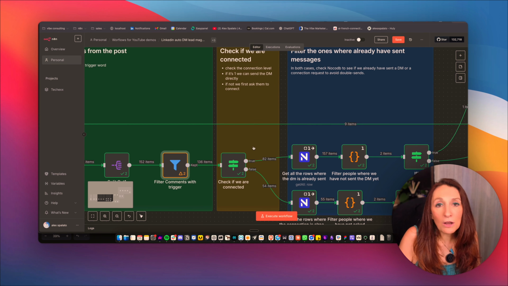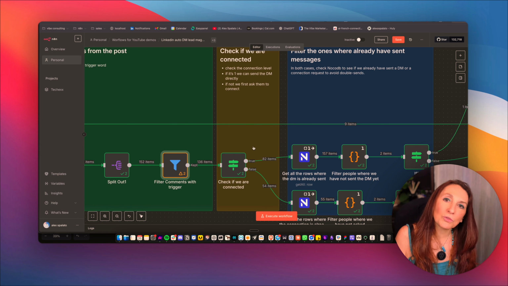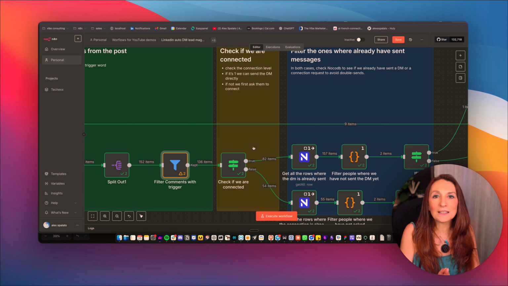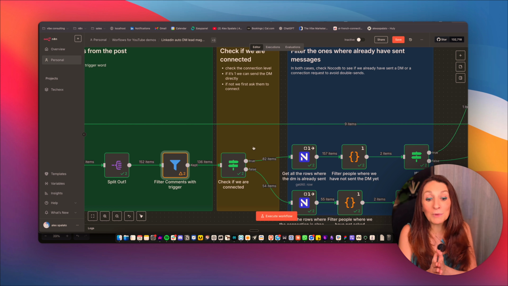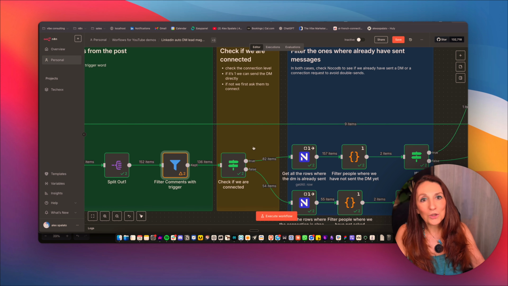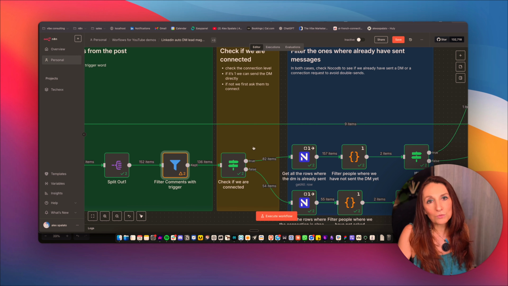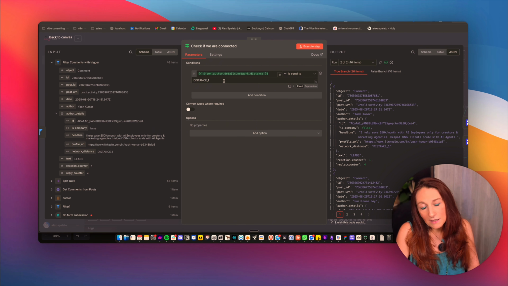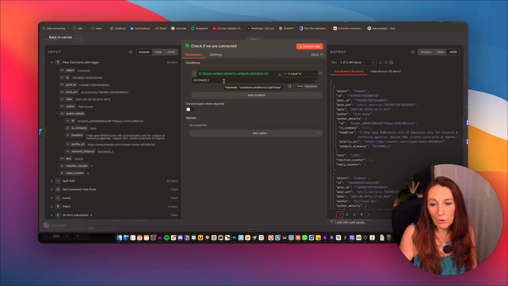Then we check if we are connected, because we only want to send directly the DM to people we are connected with, because the number of DM we can send in LinkedIn, especially if we are on the free account, is limited, as well as the request demand. So we prefer to ask to the person to connect with us if they have not done it. So for that, we check if our network distance is 1. So if it's 1, it means that we are already connected.